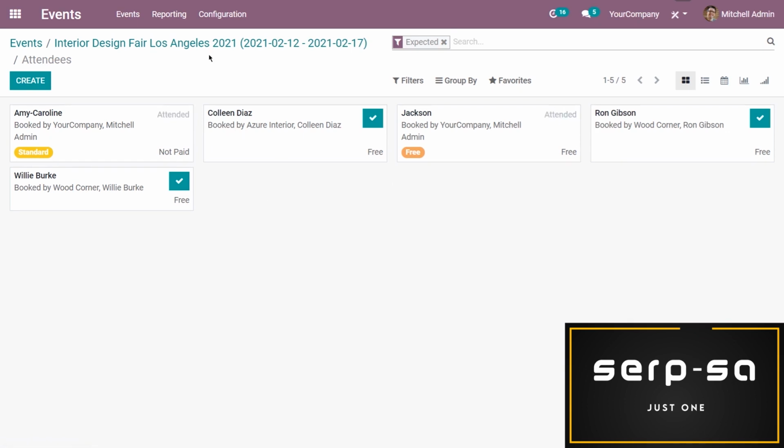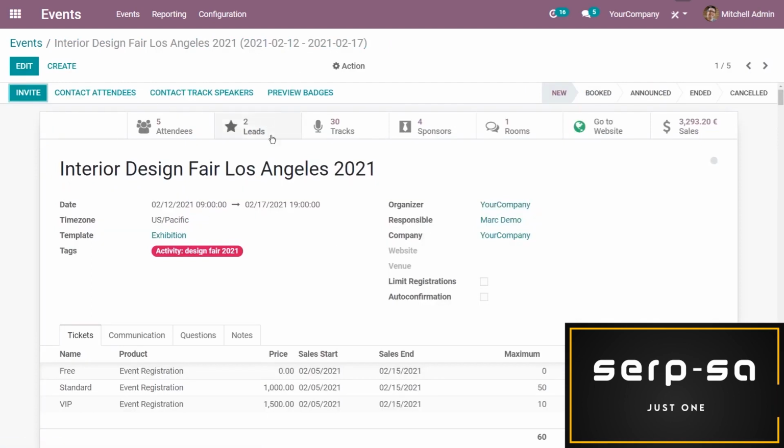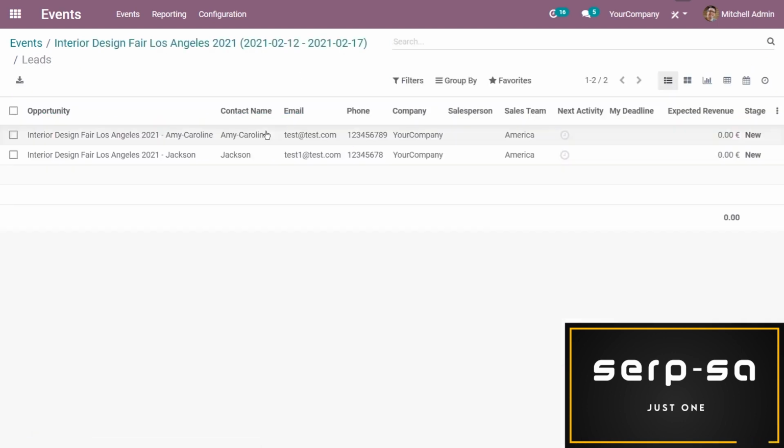All right, now, as we know, we created that lead generation rule, and it will create a lead when people have actually attended the event. So we should have 2 new leads for those 2 people. So if I go back to my event, boom, just like that, I have a smart button. So I can access those leads directly here from the event page. I can click on my leads.